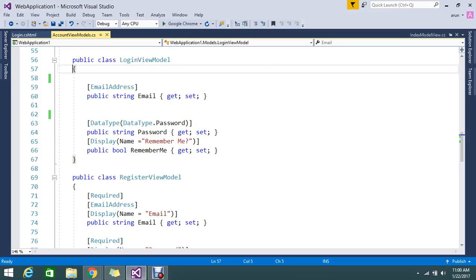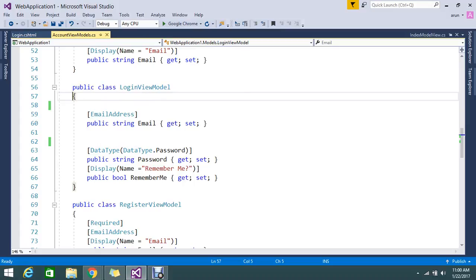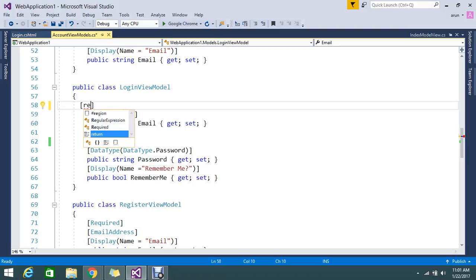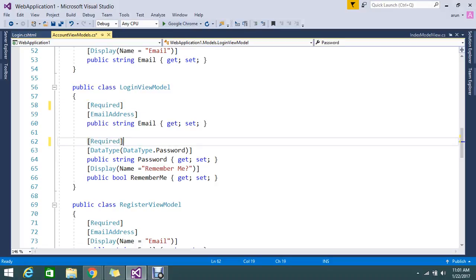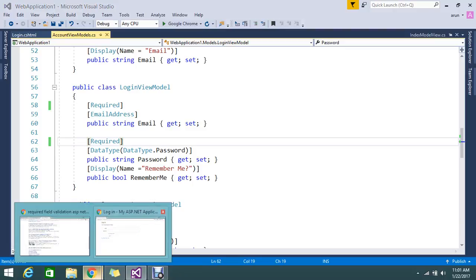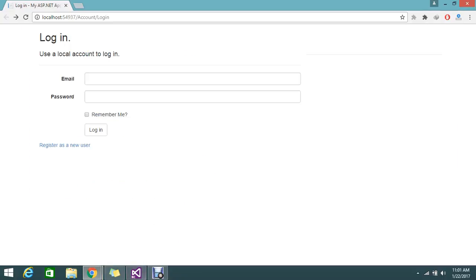It's very simple. Go to the login view model and add an attribute called required. This is the default data annotation provided to validate that you must enter the required field. I'll copy it and add it for both password and email. Then I'll go and build my application again.